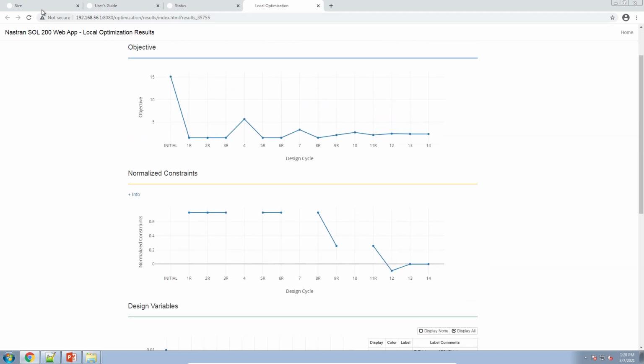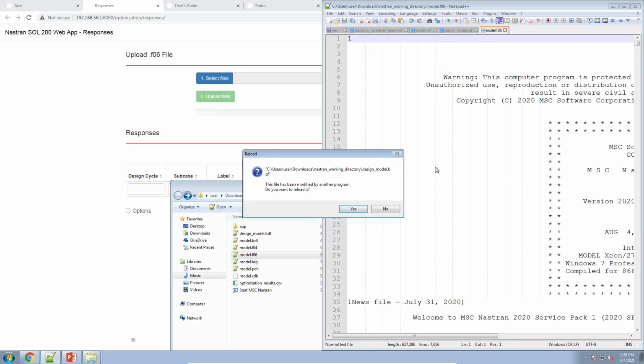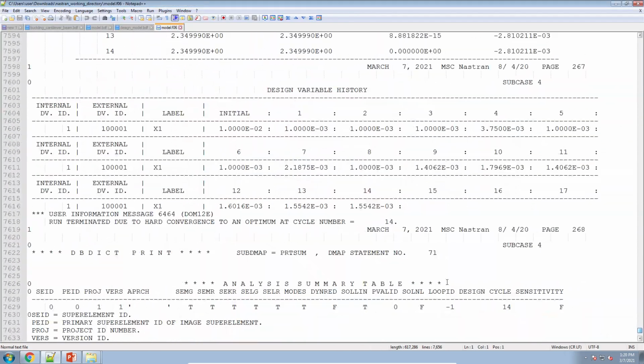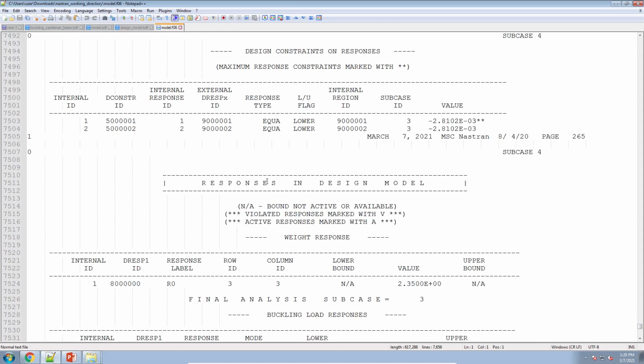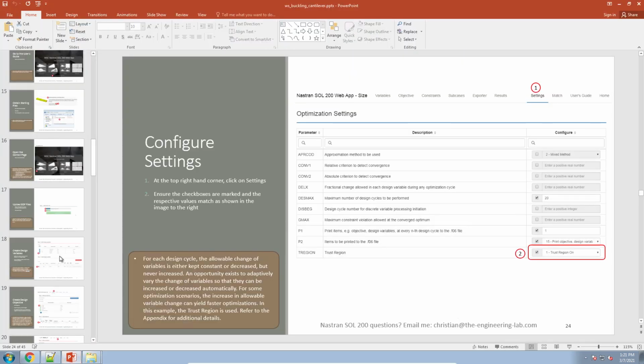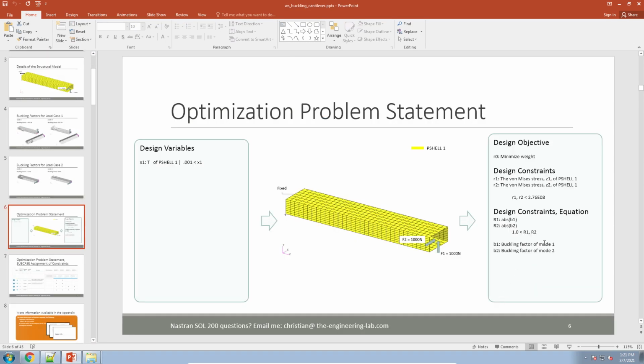Here, one thing that's worth looking at, you might be asking, how do we know for sure that the buckling factor is good? What you can use is this other web app called the responses web app. If I open the F06 file, the F06 file will have a section called responses and design model. This is a table that tells you what the values were for the responses. Remember that B1 and B2 correspond to the buckling factors of mode 1 and 2. So let me go back here. So we want to confirm that these buckling factors are greater than 1.